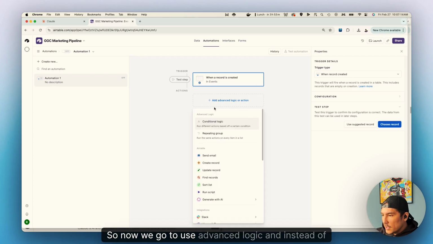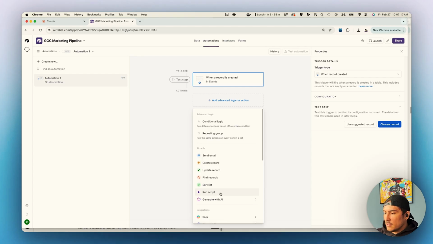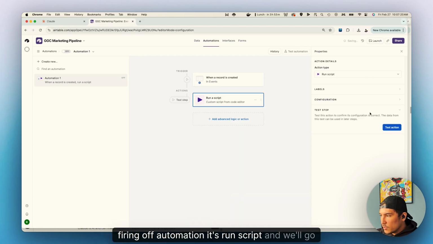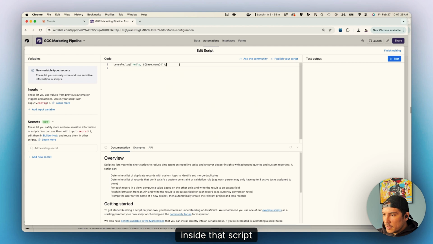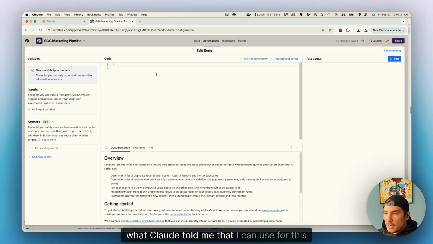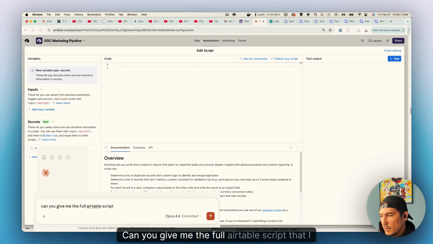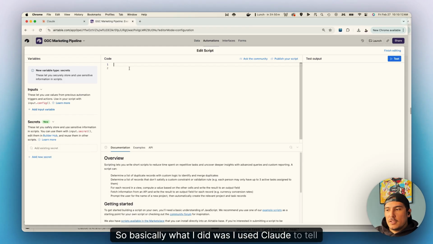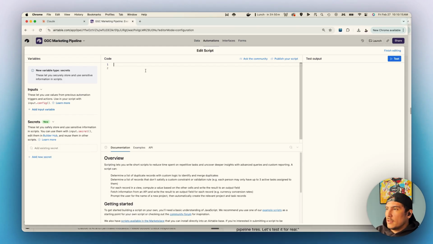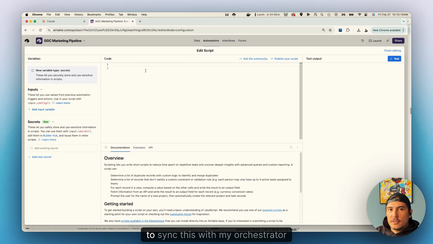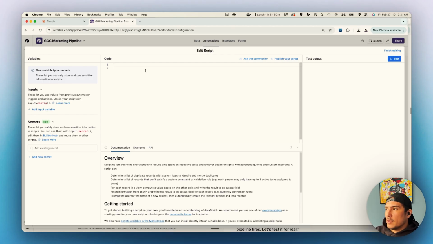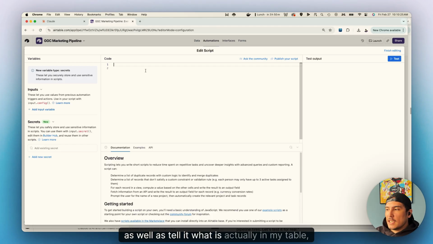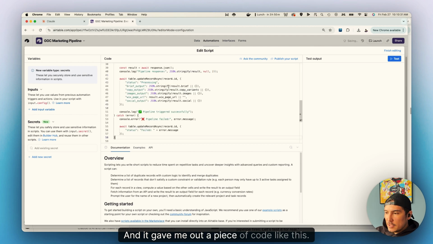So now we go to use advanced logic, and instead of firing off automation, it's run script, and we'll go inside of that script, and I will copy and paste what Claude had told me that I can use for this automation. Can you give me the full Airtable script that I need to paste? So basically what I did was I used Claude to tell me exactly what outputs I need to sync this with my orchestrator, as well as tell it what is actually in my table, like what are the actual columns and stuff like that. And it gave me a piece of code like this.